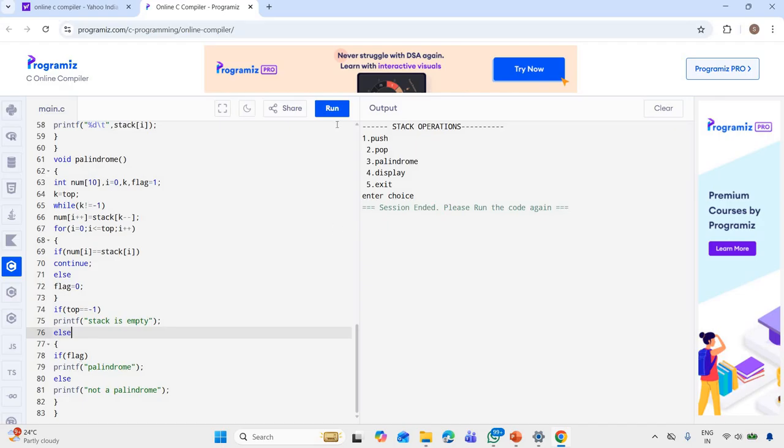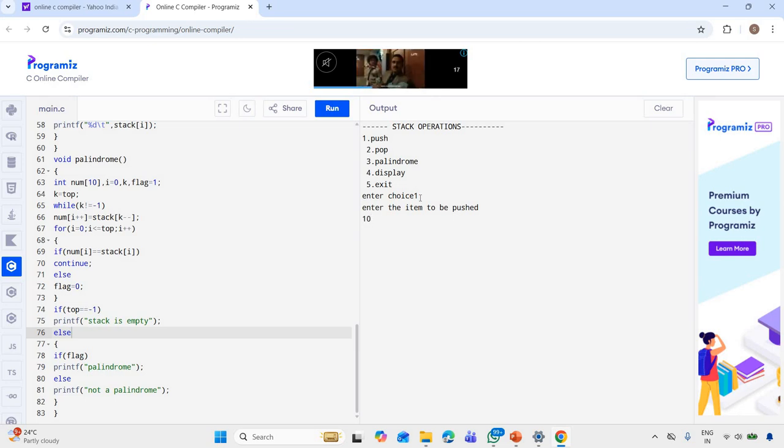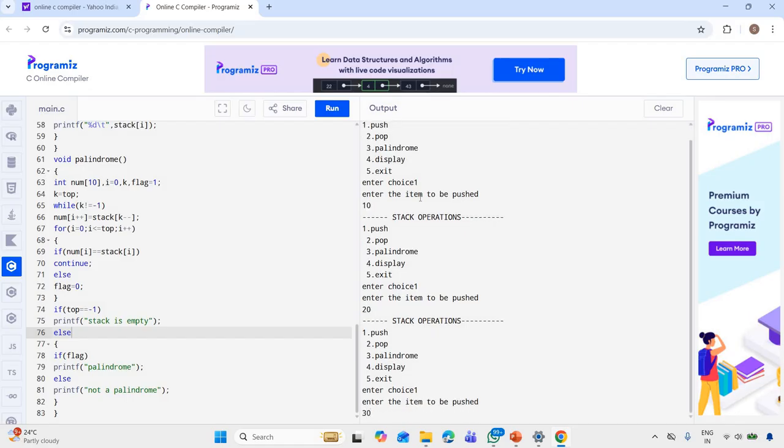Okay, so we'll start to execute this program. So this is the head of the menu. These are all the operations we can perform. I'll operate one by one. Here it will ask the user to enter the choice. I'll enter 1. Enter the item to be pushed, 10. Next one, I'll give 20. Next one, I'll give 30.